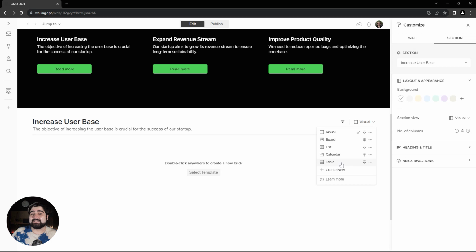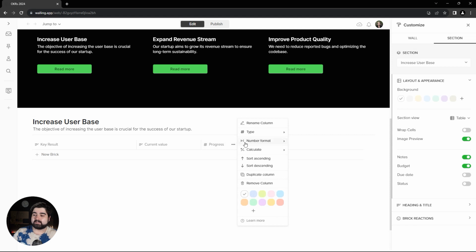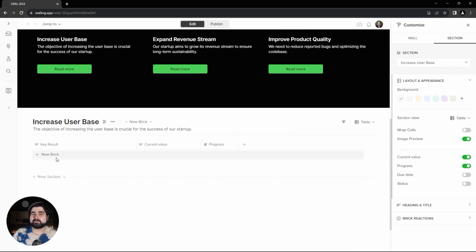This one is going to be a table view. So for these sections, we only really need the first three columns. So I'm going to go ahead and turn off the due date and status using the section customizations on the right here. And then I'm going to change the names of these columns to key results, current value, and progress. And since I want the progress metric to show up as a percentage, we can actually go into the three dots for the column and change the number format to percentage. There's a handful of different number formats you can pick from, but for this we want to do percentage.